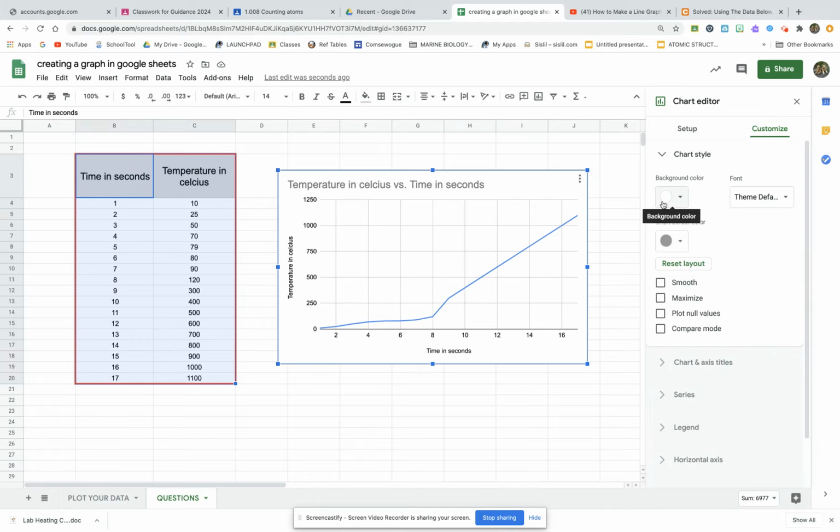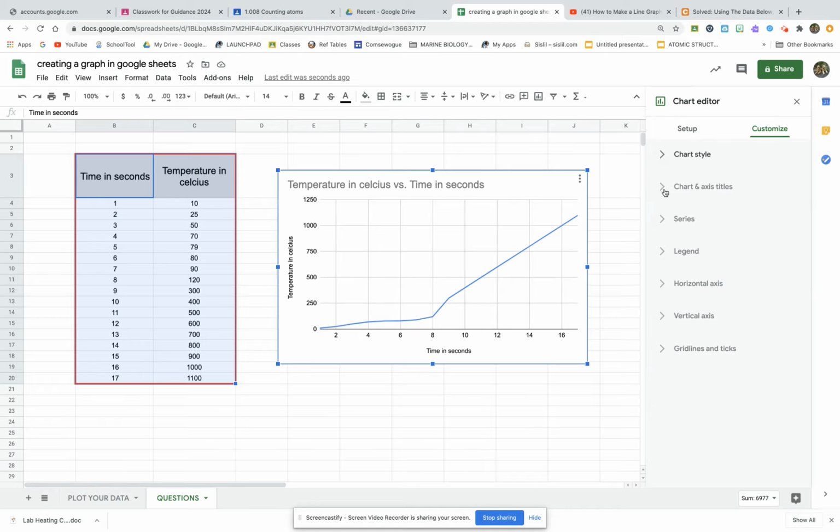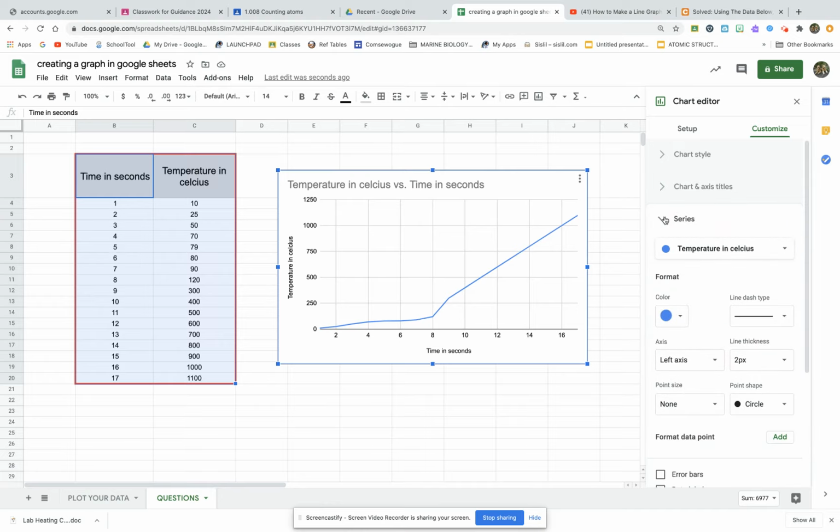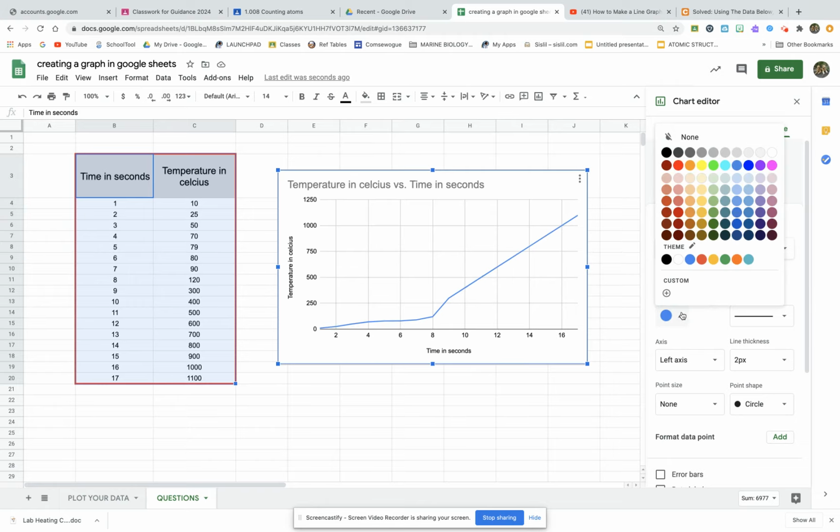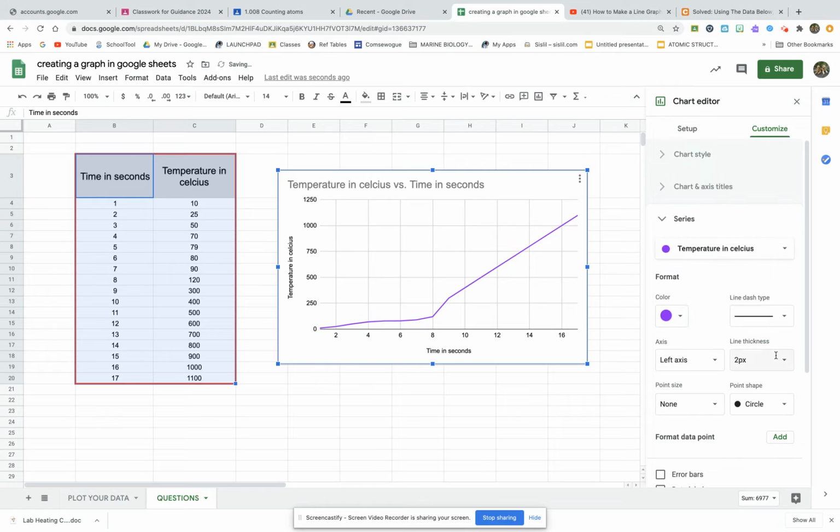We want to leave it as a line graph, and that's already selected for us, so we don't need to fix that. But we are going to come over here to where it says series, and if you look at series, this blue line that's right here, we can change it to any color we want. So I like purple, so let's make it purple. And let's change the line thickness so that it's a little bit thicker. We'll make it a 4 so it's easy for old ladies like me to see the line.